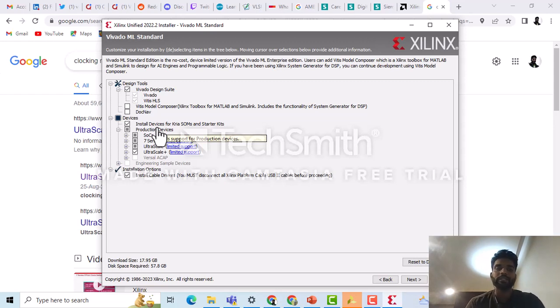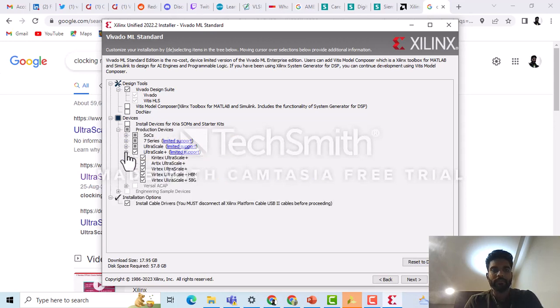I'm going to remove these devices because I'm not going to use them. I need only one device, UltraScale Plus. If you expand this UltraScale Plus device, there are many families in it, so you can choose which one you want. We have the Virtex UltraScale Plus, HBM, Artix UltraScale Plus, and Kintex UltraScale Plus. I mainly choose Virtex UltraScale Plus, which is widely used. Uncheck this UltraScale and the 7 series and SoC.